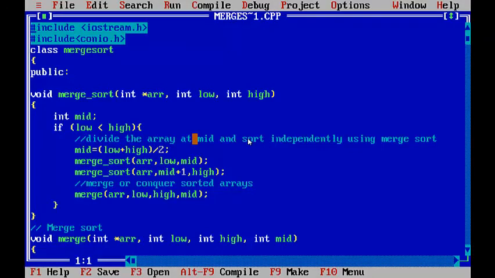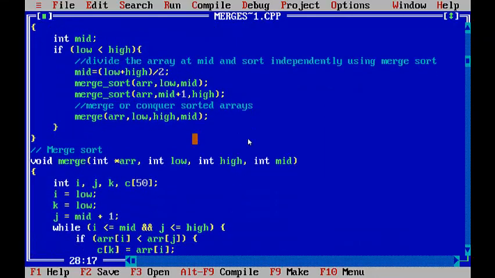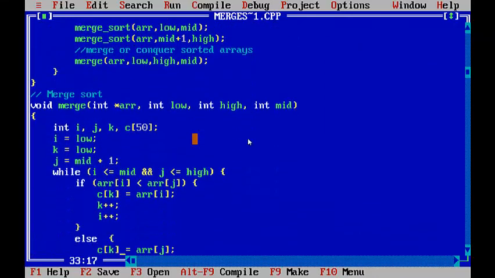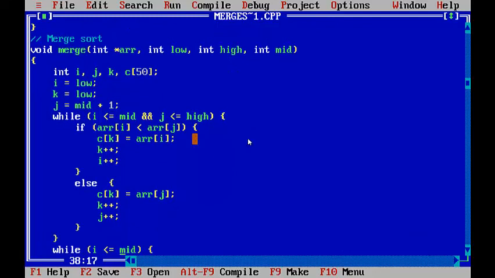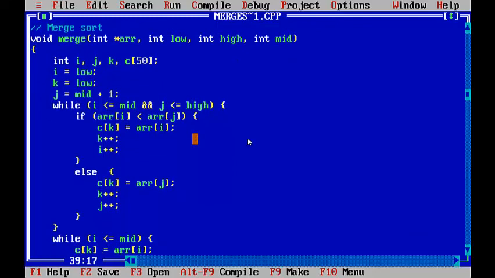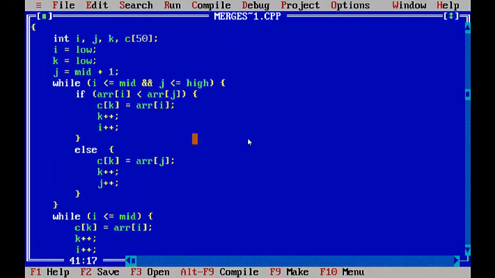Now we'll see the execution of a merge sort program. Now this is the merge sort program, and I'm using the mergesort function, and using this function we are going to divide the array into subarrays. And we are taking the merge function, and this is the function to sort and to combine the elements into one subarray.